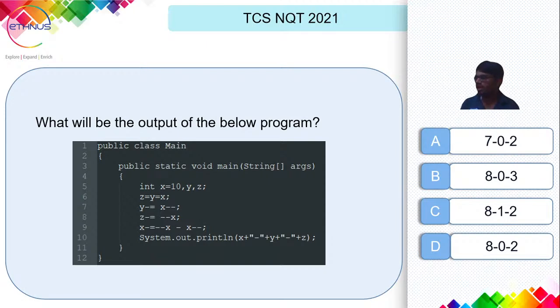So let us see. Here we have x is equal to 10, y, z. Then we have z equal to y equal to x. So what does this line do? After this, x will be 10, y will be 10, and z will be 10. All three will be 10 because this statement is evaluated from right to left. So x, y and z will be 10, 10, 10.